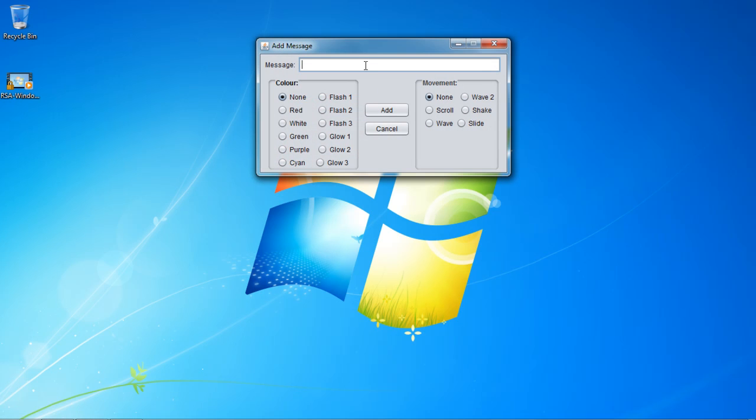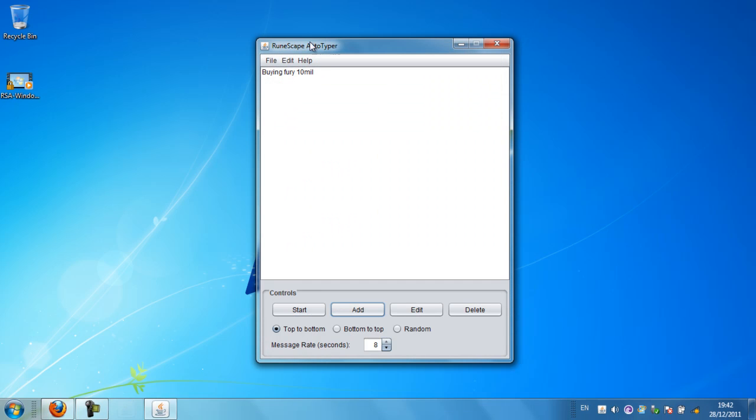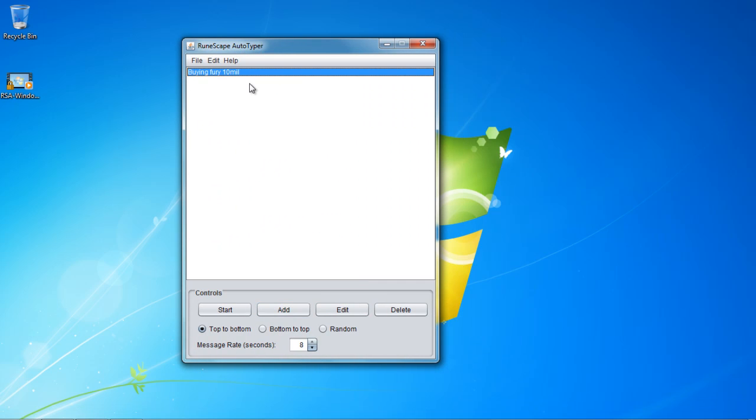So the first thing I'm going to do is press add, and then I'm going to type in, buying Fury 10 mil. And we have the options for our colors down here, the color that we want the text to be, and then the options for our movements. Right now I'm just going to leave it plain and leave them both on none, press add. That's going to put it in this list box here, and this is the list of whatever messages you have to type in. Down here is the message rate, and this is how fast the messages get typed in, the amount of time between each message that gets typed in.